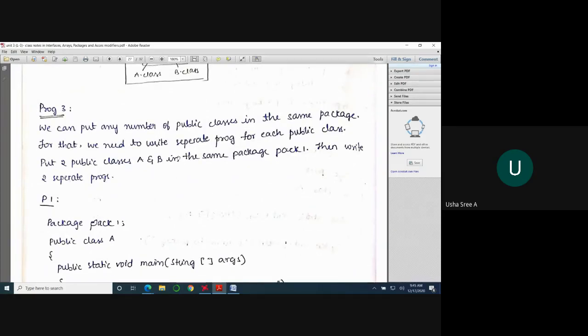The rule is that in packages we can put only one public class now in one package. But I want to put more number of public classes. Why? Because only public classes of one package are imported to another package. This is one more rule with respect to two packages.